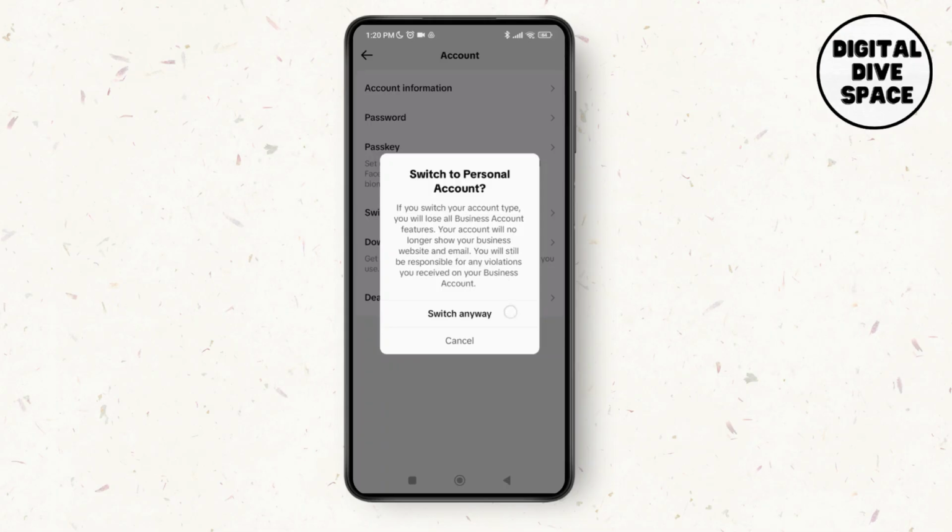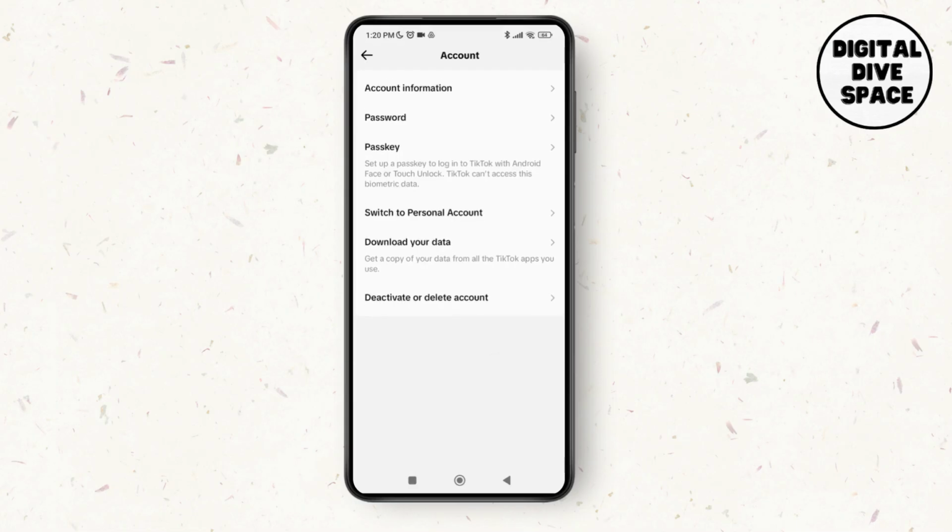So here, if you switch your account type, you will lose all business account features, and so on has been given as a remark for me. So if you want to switch to a creator account, you can just tap on it and you can switch to a creator account over here.